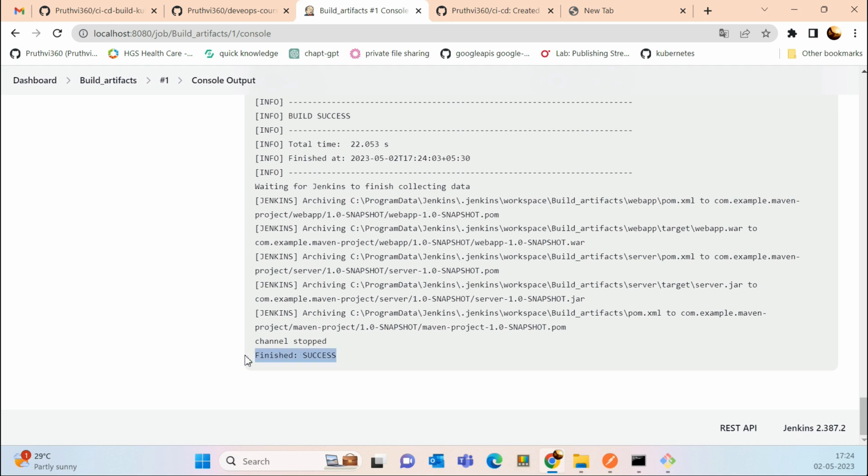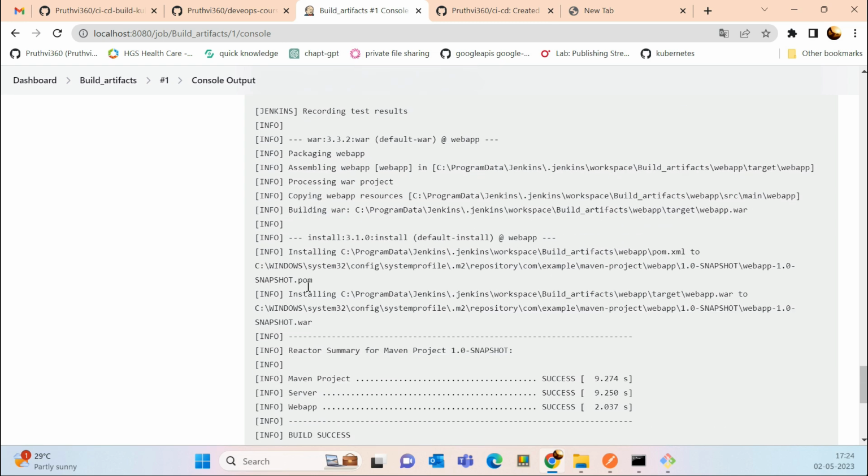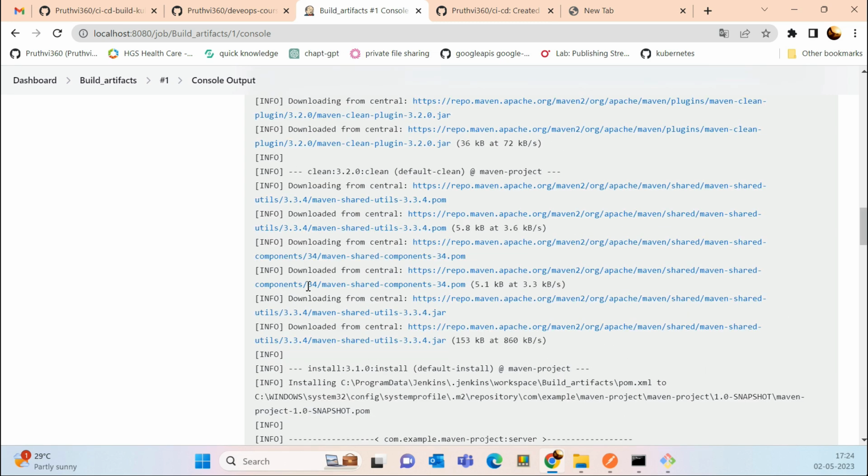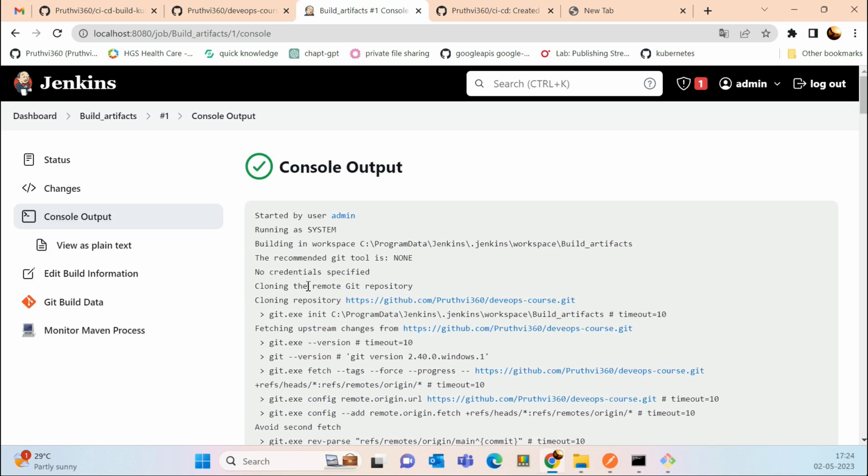Everything is completed. Once you get a success message, it tells you that the build is completed, which means there should be a war file that you can use to deploy in the Tomcat server.